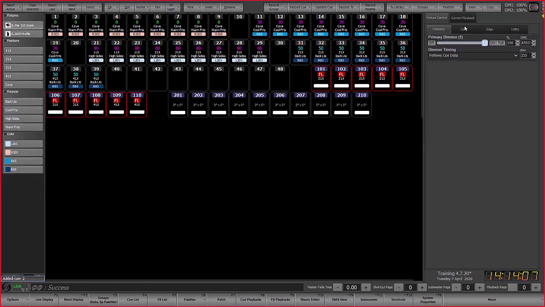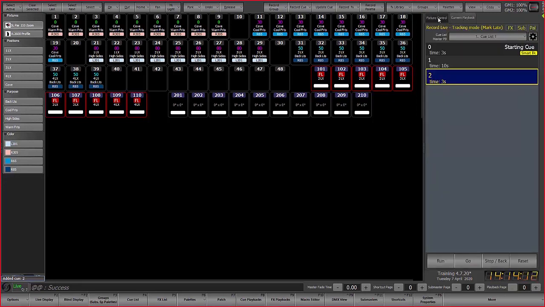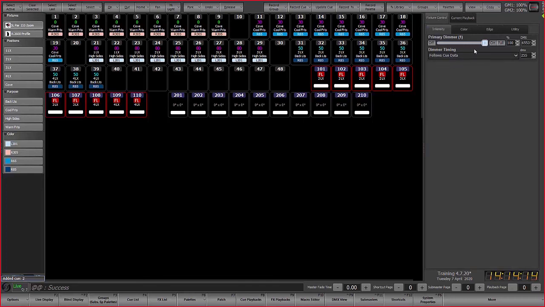Over here in the sidebar, your sidebar is probably gone from your current playback to your fixture control tab. Within the fixture control tab, the content is going to be based upon the fixtures that are selected. So we have 4 tabs for intensity, color, edge, and utility. For intensity, and again, this is going to vary based upon the type of fixture that you have patched. So if you patch something different, it may be a little different.